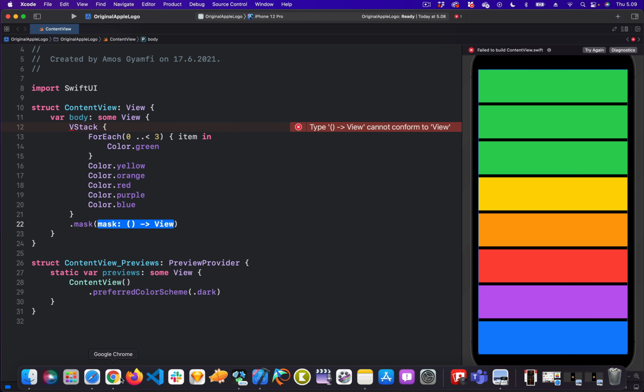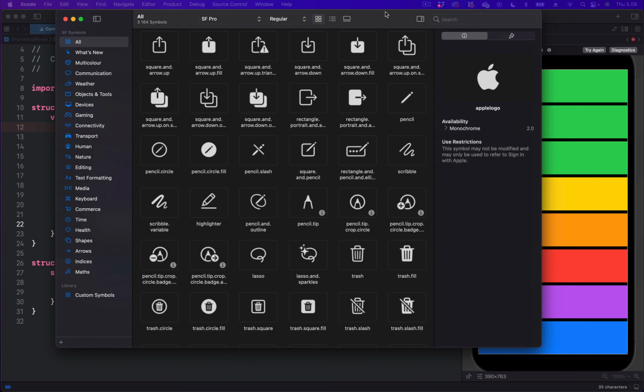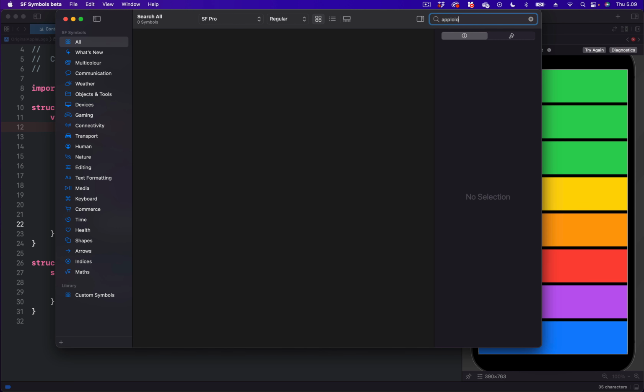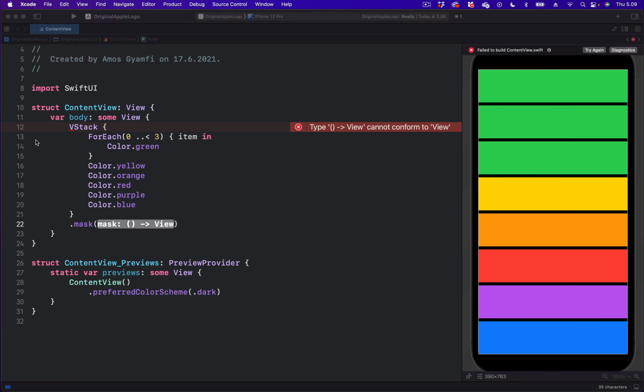So let's bring the SF symbol application. I'm going to search for Apple logo. By selecting the logo, we can press Command, Shift, and C to copy its name. So we are going to specify the SF symbol as the masking view.